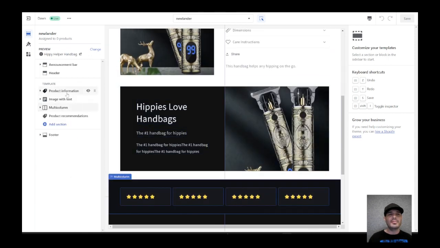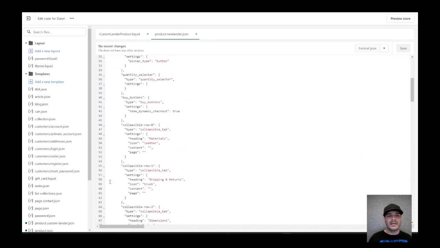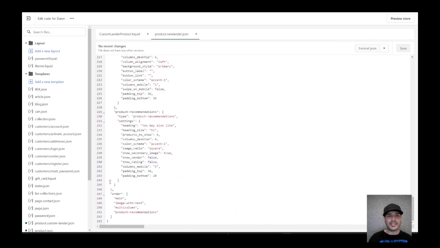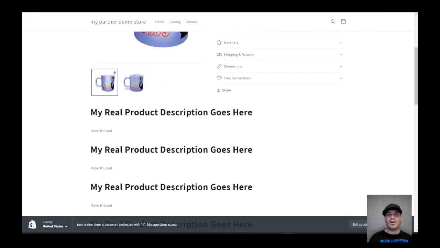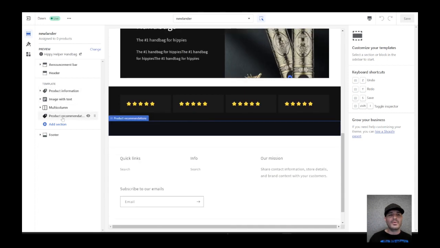See all these sections right here? Product information, image with text. If I go back over here to the code and I look at the JSON for this page template, you'll see those right here. You'll see the main product. You'll see the custom liquid. You'll see your title. You'll see your price. So this is all part of the main product. So that section right there is that. And then you'll see another section. Well, actually, you see all the sections down at the bottom. So you see your main section, your image with text, your multi-column, your product recommendations. That is all the stuff that we have that's editable right here, right? That's the 4 things that are editable right there.